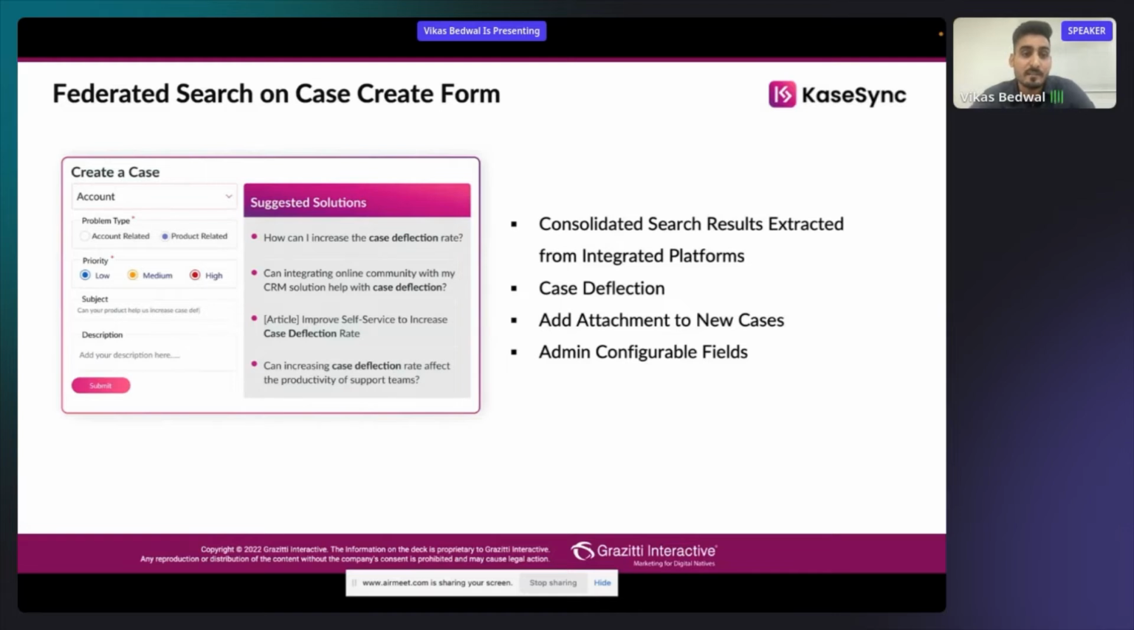So the next feature is federated search on case create form. As we discussed earlier in our workflow, while you try to create a case, CaseSync will help you with similar results. Now the interesting thing is these results are not only coming from the community, but are also coming from the CRM. And this can be a useful feature for your business in case you have multiple content sources.